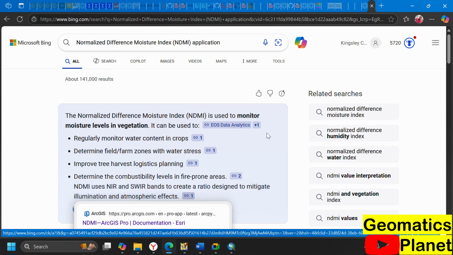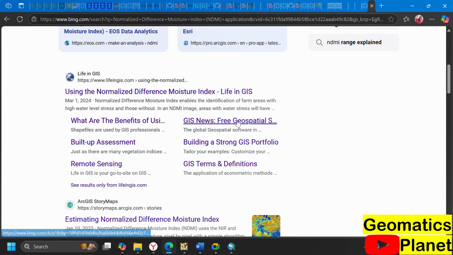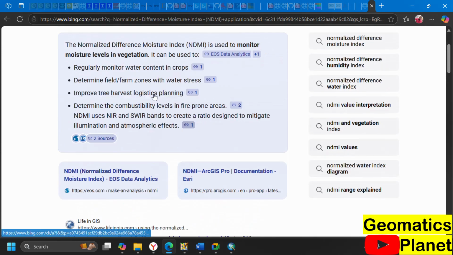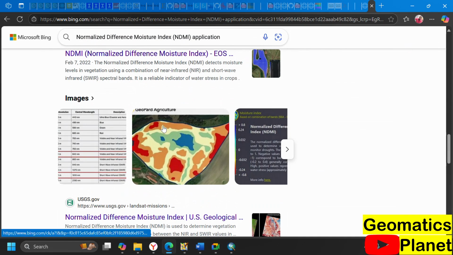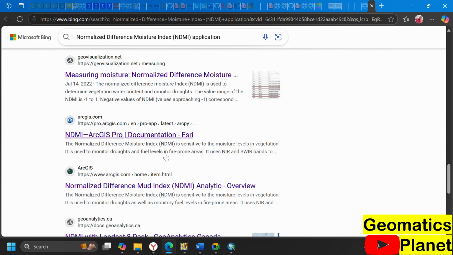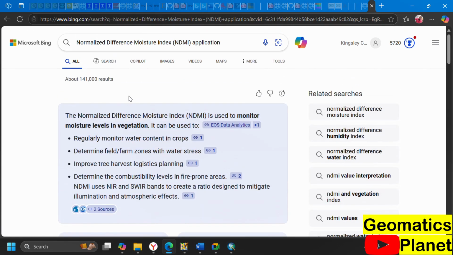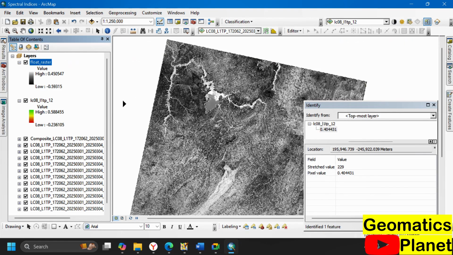NDMI uses near infrared. So this is an example of where you can use it. You can use this in real life applications, as you can see here. So there are different other places you can use it. If you go and read more on the internet, you should be able to see different places you can use this. But you should understand this and know where you need to use it, assuming the kind of research you're doing, in what application you need to use it.